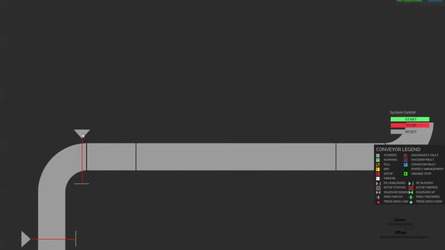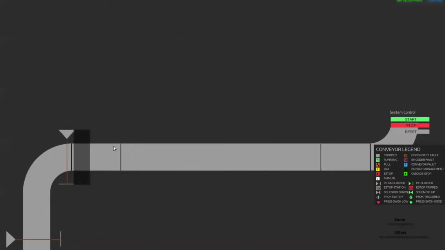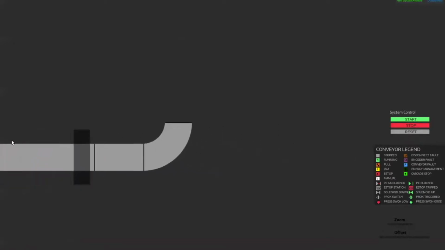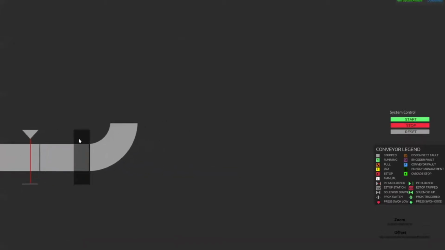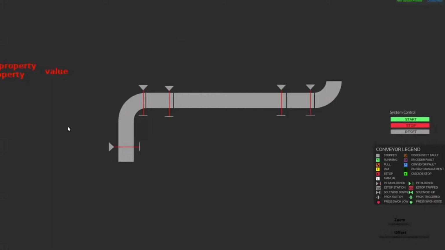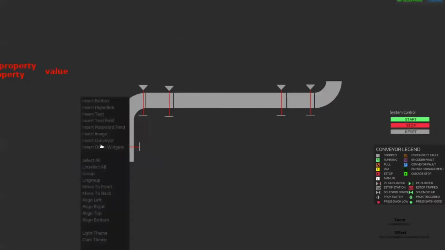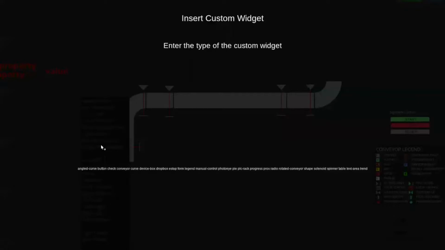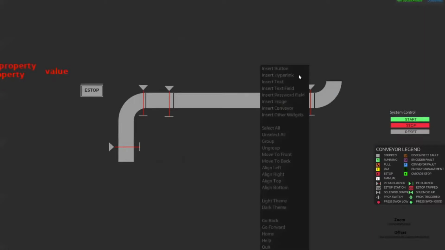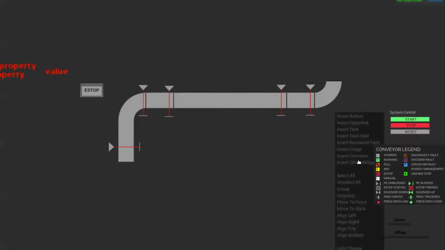So yeah, let's just duplicate some of these. Put some photo eyes in here. So let's also put in, let's say there's an e-stop here. So let's put in an e-stop. Let's say there's a solenoid here.